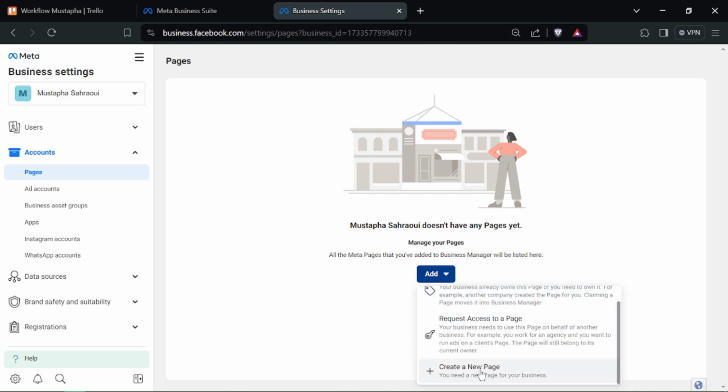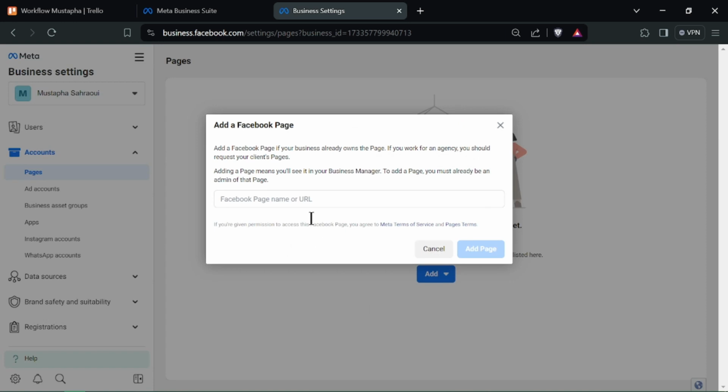In the list of pages, you're going to find pages that your own profile on Facebook is an admin at. After connecting, verify the connection by checking if your Facebook page appears in the Business Suite dashboard. Explore the various tools and features available for managing your Facebook page with Meta Business Suite. And there you have it. You've successfully connected your Facebook page to Meta Business Suite.